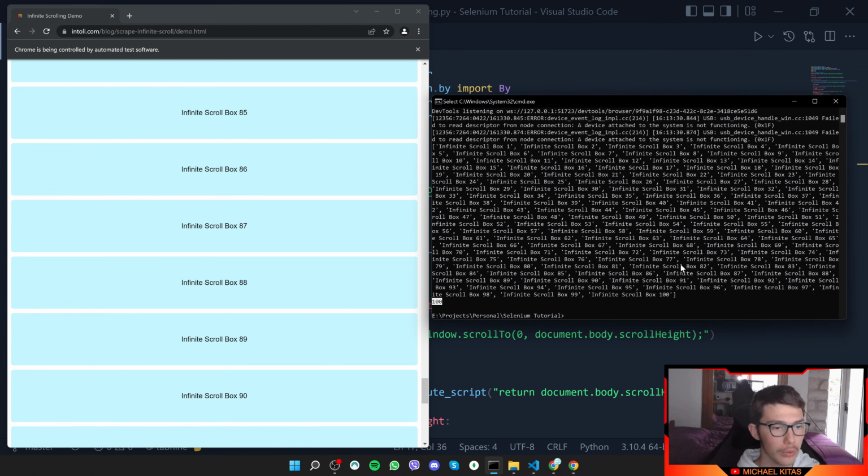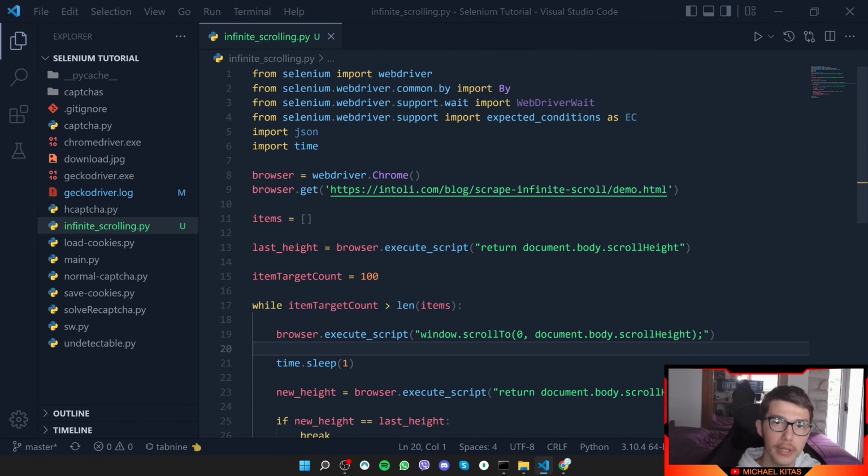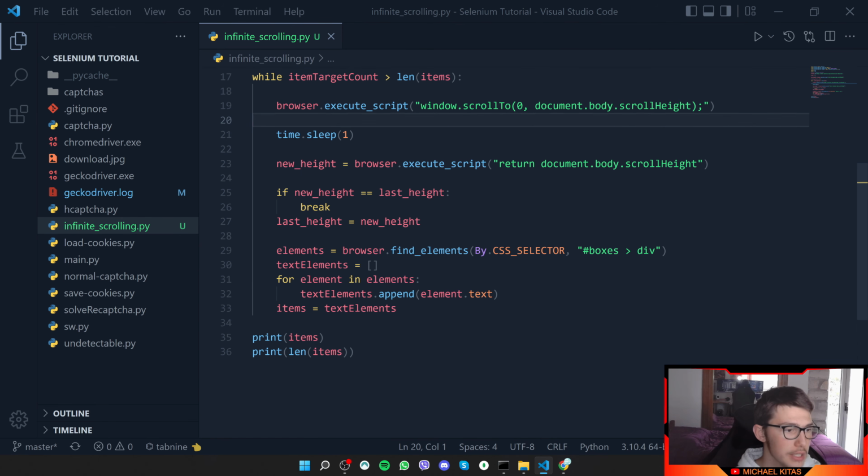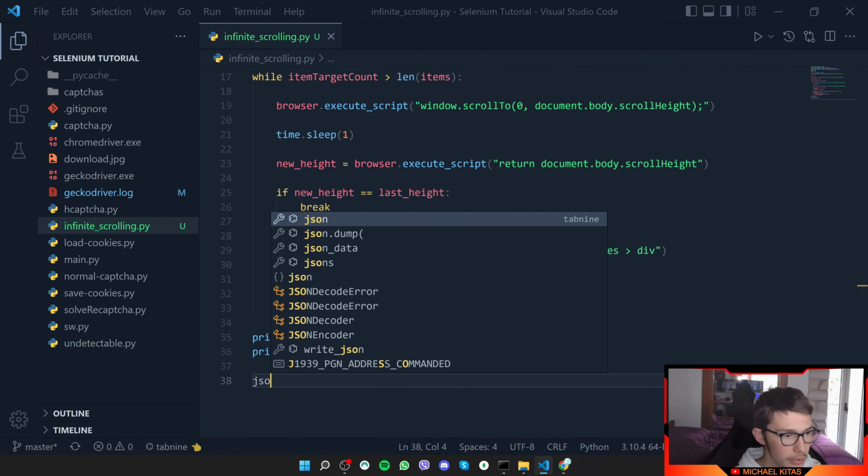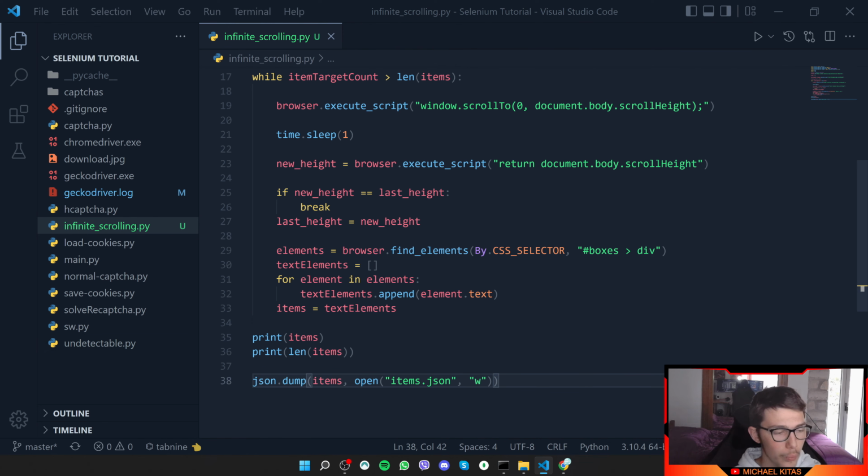Now finally, what I would like to do as a finishing touch, we can save those elements or those items in our JSON file. So let's see how we can do that. That's really easy. So what we can do is we can say JSON.dump, and then we pass as our first parameter our items, and then as our second parameter we will open our items.json file, and if we don't have one it will create it automatically, and then it will dump the contents of our items, so basically the array, into this file right here.